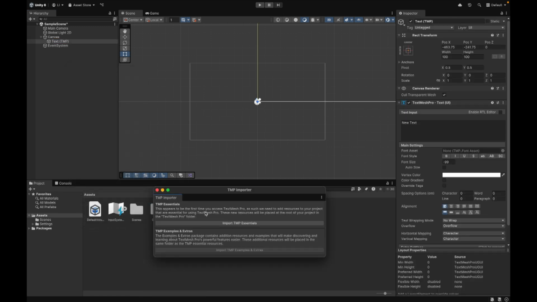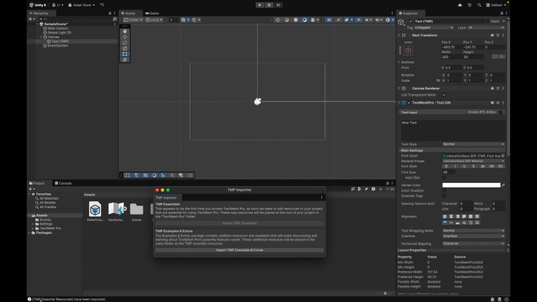Now, if a menu appears telling you to install some plugins, like this, just accept them. You're going to need those plugins for this to work, or else it won't work. So just click Import TMP Extensions, right? If the box doesn't appear, then something would appear down here in red that would have told you how to do it. But I already did that. And voila. Back in the hierarchy, we have canvas and we have text, right?